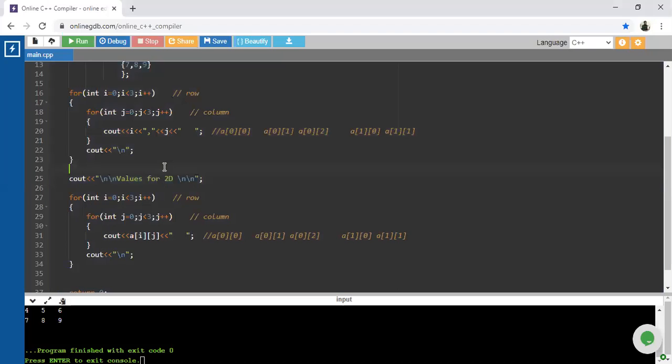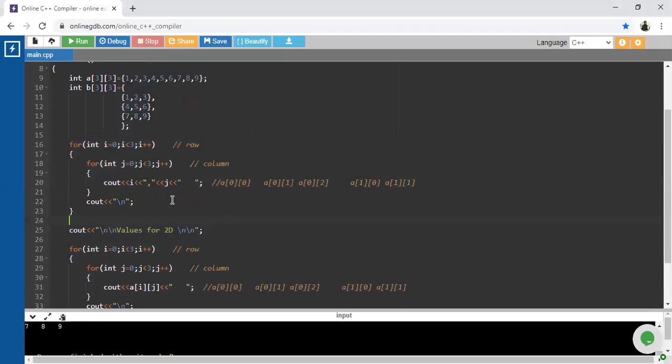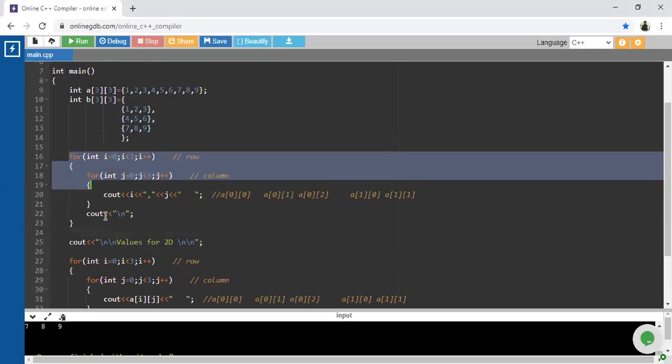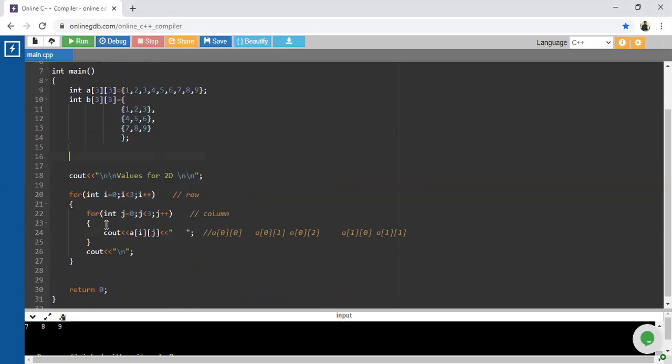In this example, we have done single multi-dimensional, two-dimensional arrays. What happened here? We accepted the static data which is available with this array. Now we are moving toward the next one. Now we are going to accept data from the user instead of this particular static data. So I will remove this.